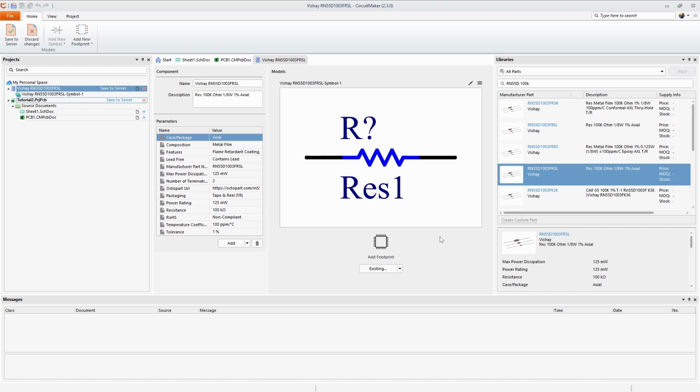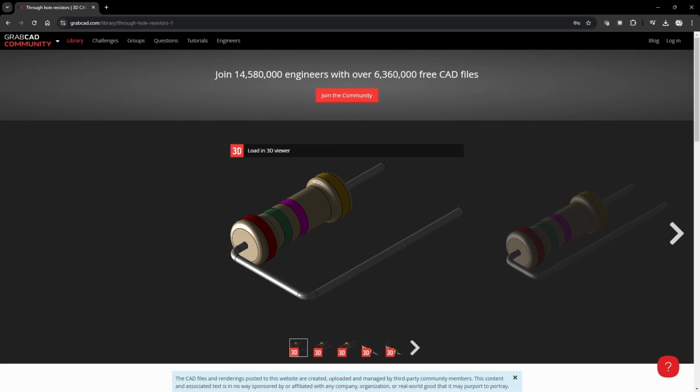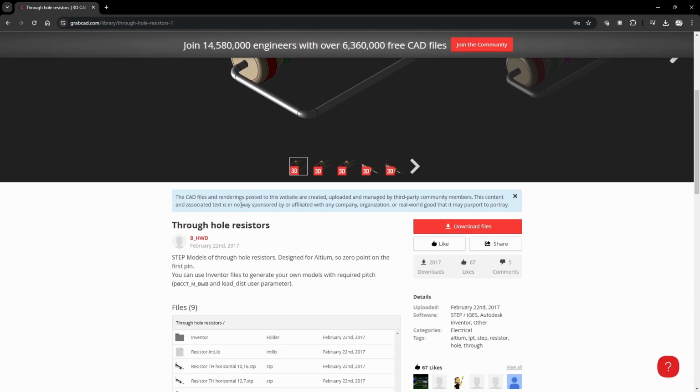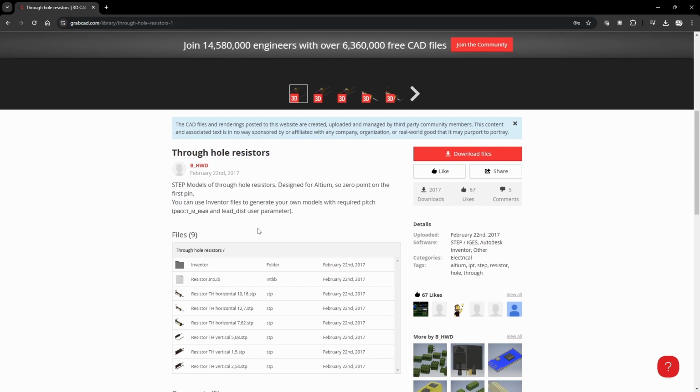Now we get to the actual footprint, and before we open that up, I want you to go ahead and download the 3D models. In order to do that, we're going to go to GrabCAD. I've got a link down in my description to this exact page, or you can search for through-hole resistors. The footprints we're making are set up for this specific model, so this is the one I would recommend using.